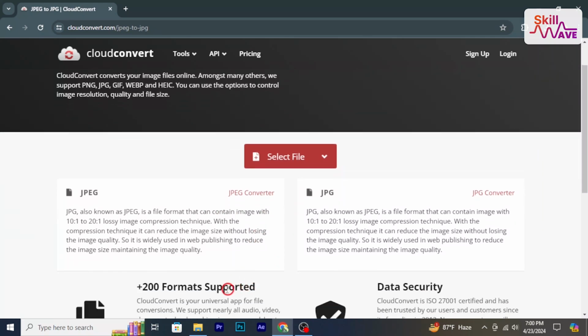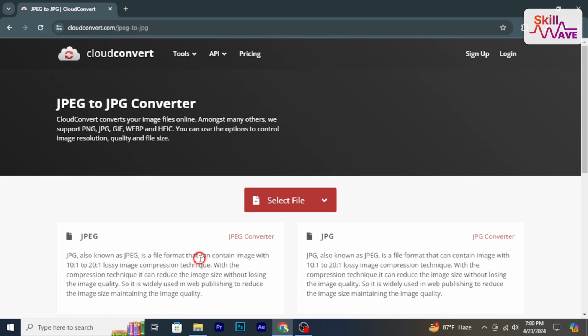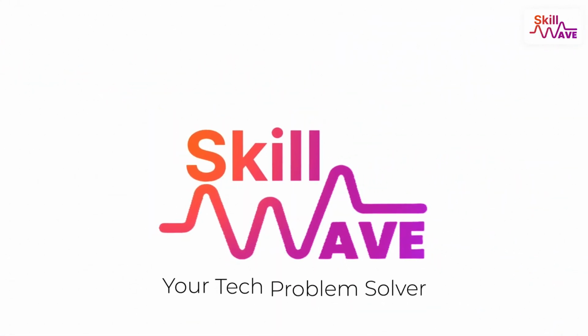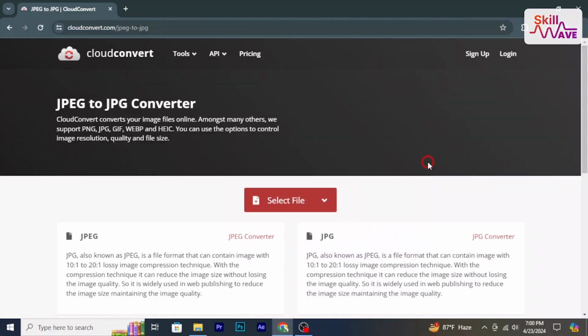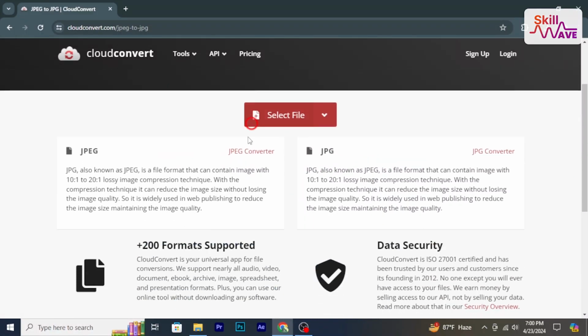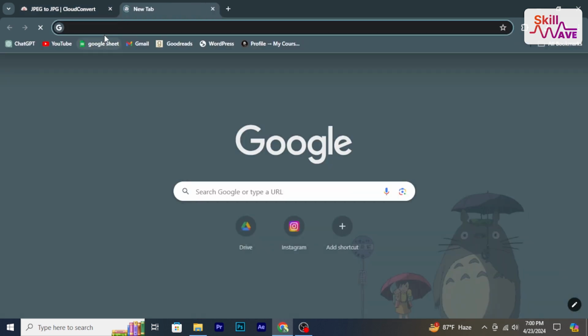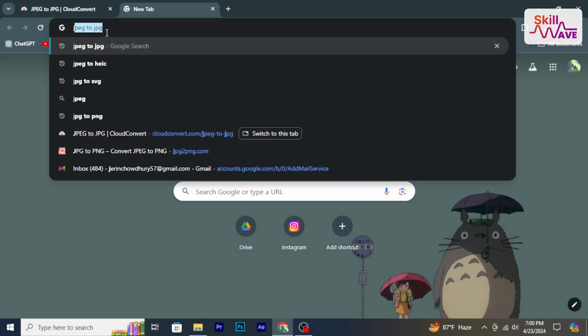In this video, I will show you how to convert JPEG to JPG. So let's get started. To convert JPEG to JPG, I'm going to use an online converter. So open your web browser, search for JPEG to JPG.